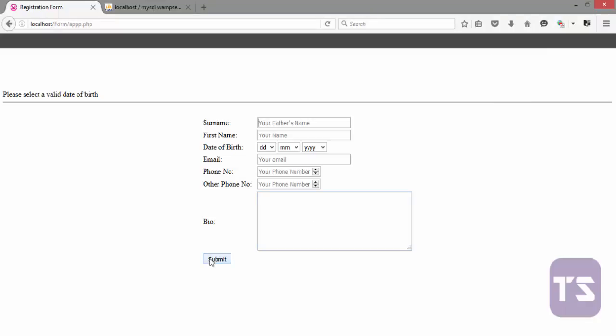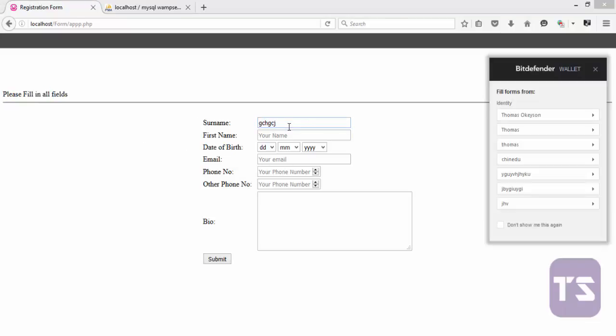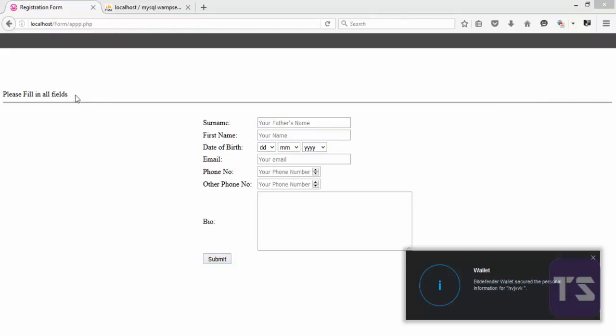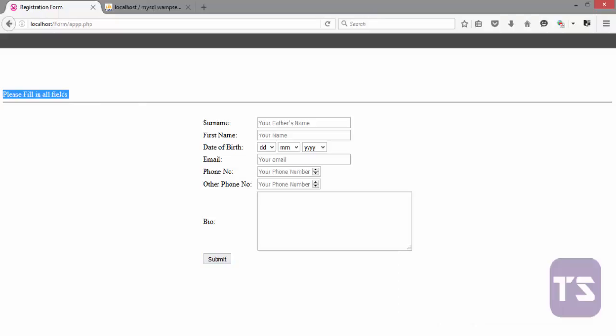Okay, so for instance, you create the form and you click, and you discover that it prompts you with a message telling you to fill in all fields. So if you fill, let's say, only one field and want to submit, it still prompts you to fill in all fields. Okay, so we are going to see how to create this form, and if you fill in all fields perfectly well, let me just fill it roughly.